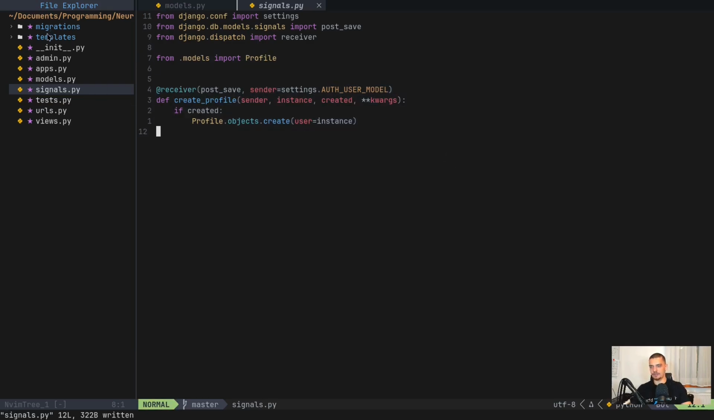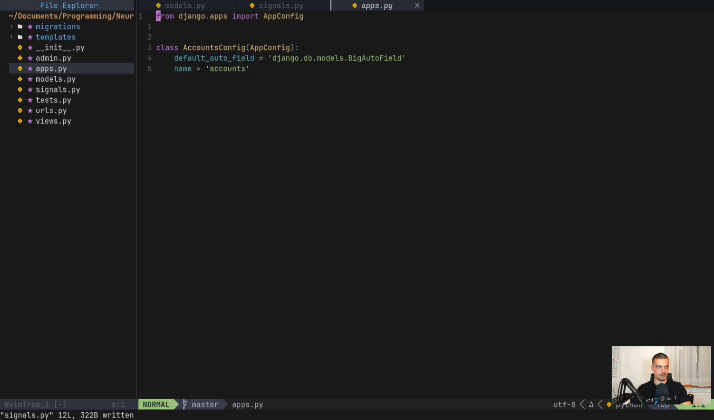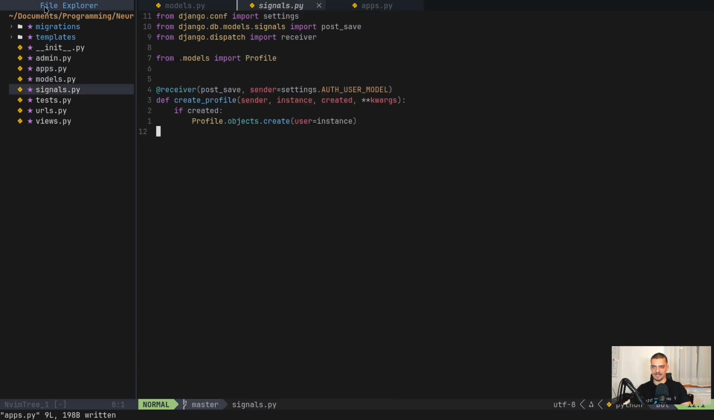And in order to be able to use that, we need to now go to apps, and we're going to say def ready. So when this is ready, then we're going to say import accounts signals a single time so that we can set up the signal.